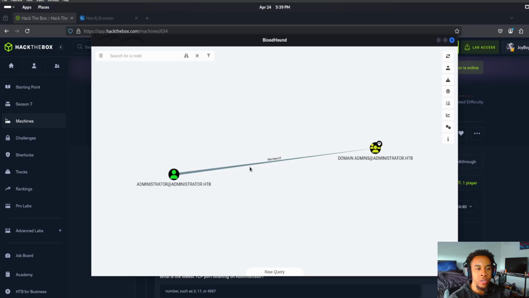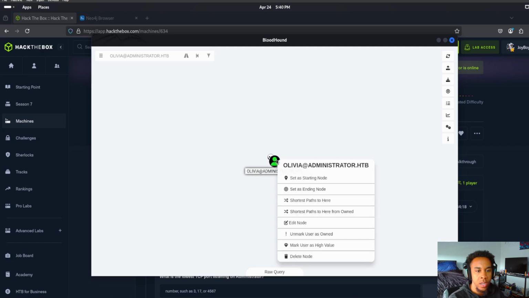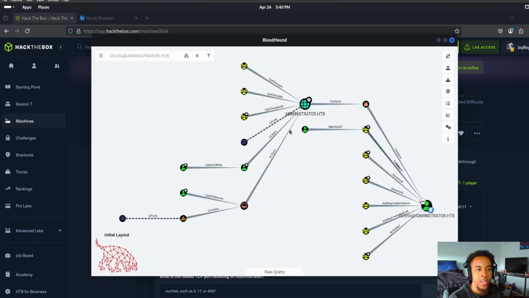I've already done it. The information is already in here, so I can basically just do what I need to do, right? So you can go up to the search bar right here and search for a node. And for me, I'm just gonna search in Olivia, which is the username that we know of. And we own this user, right? We have full control of Olivia, and we're just gonna right click it and go to shortest path to here, right? See what's connected to Olivia.